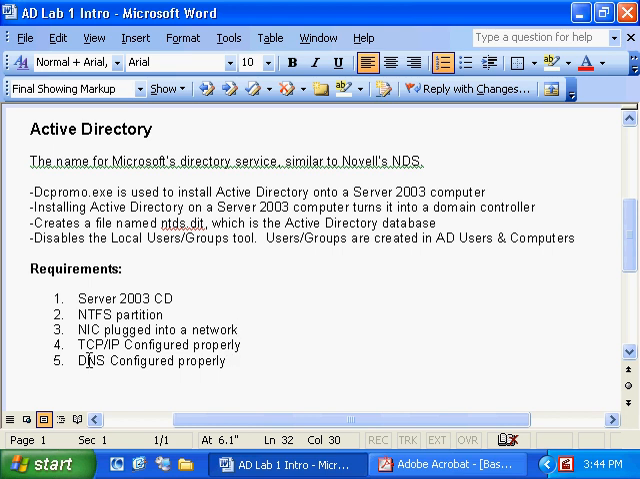DNS. Here's another very, very important piece in Active Directory. This is something that you can install ahead of time before you install Active Directory, or there's actually a component within the Active Directory wizard that will allow you to install DNS. My preference, anytime I'm trying to get Active Directory up and working properly, is to install DNS first. You can install DNS first, make sure that it's working, then install Active Directory, and overall you'll have a lot better luck doing it in this manner.